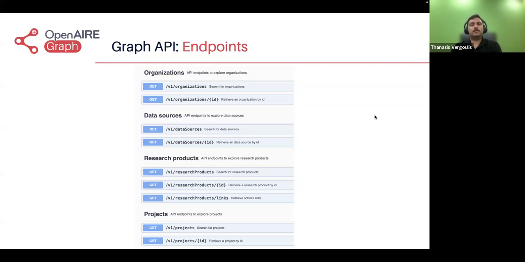The first one is used to search for organizations. You can provide some keywords and then get back all the metadata for organizations that match those keywords. The second one can be used if you already know the OpenAIRE identifier of an organization. You can get the same information for this particular organization that is being identified by the respective identifier.